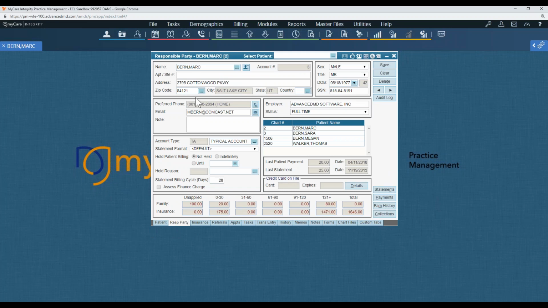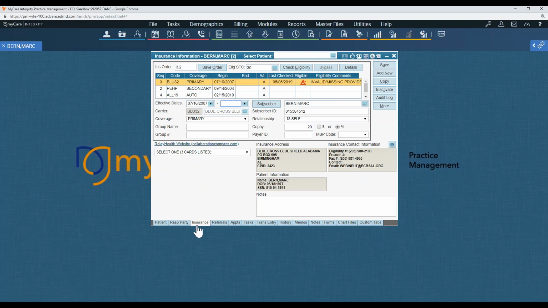Now, if we ever needed to put a primary on the account, this is where we do that. So if there are other patients underneath that particular responsible party, this is where it's all listed out, and you're also seeing the family AR buckets. Insurance tab, this is just where we house the insurance information.